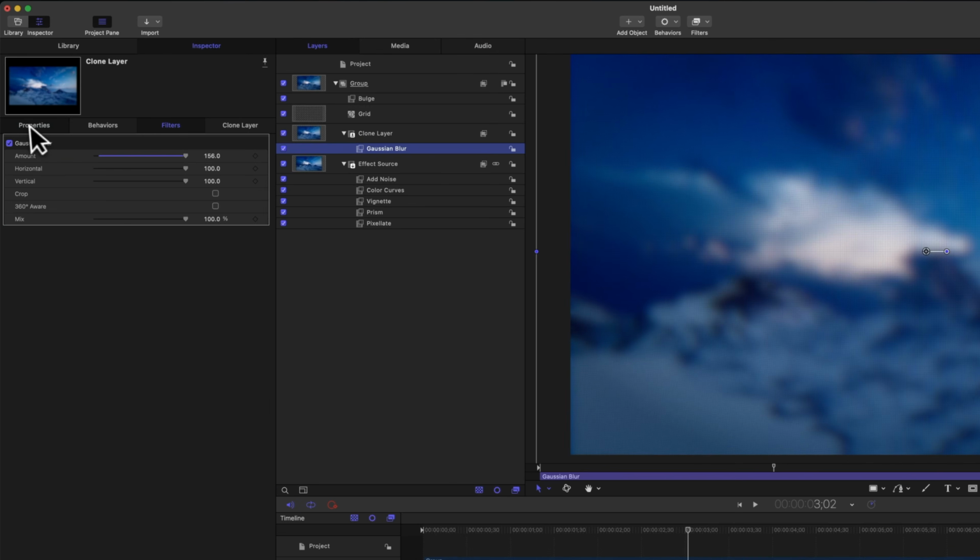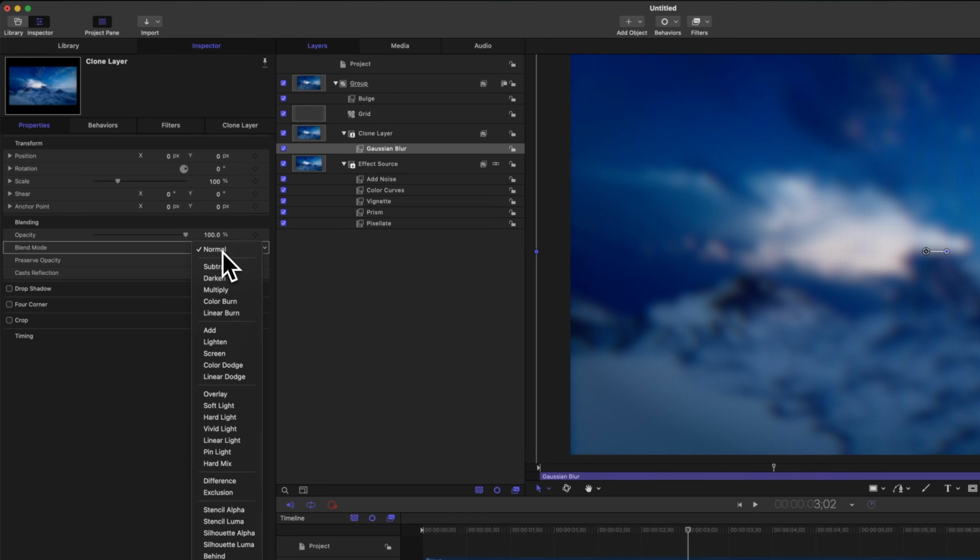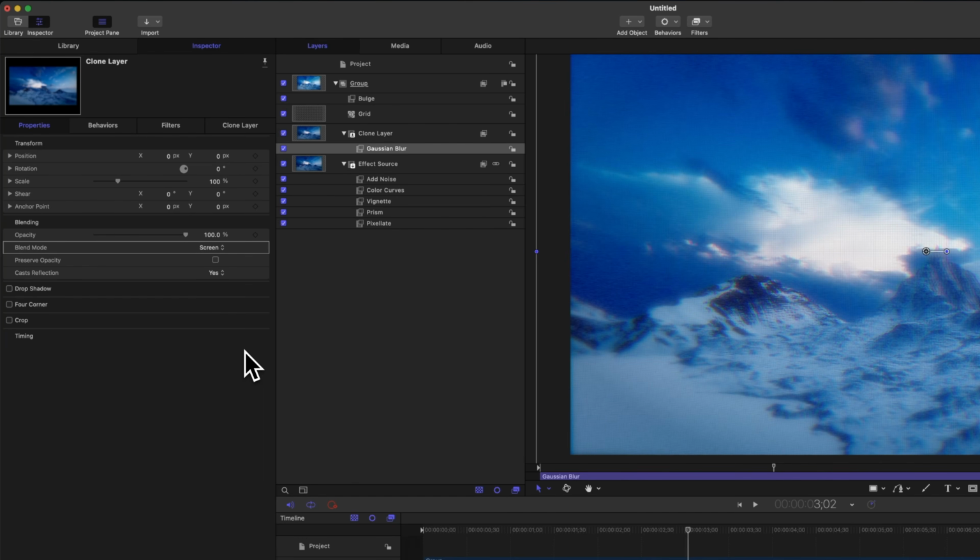From there, let's go over to our properties, and we'll find the blend mode. Right now it's set to normal. Let's just set that to screen. This is going to overexpose our entire image, so we just need to drop down the opacity to get a nice subtle blooming to the entire image, and that is looking pretty good.